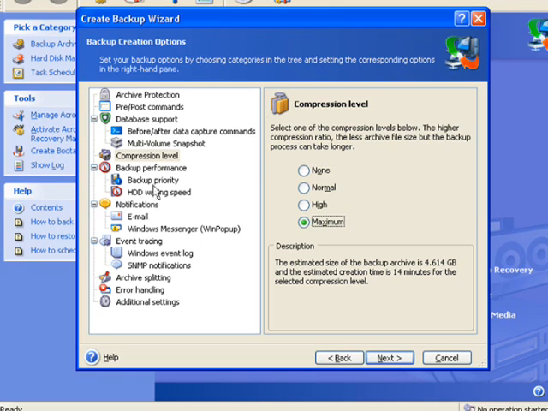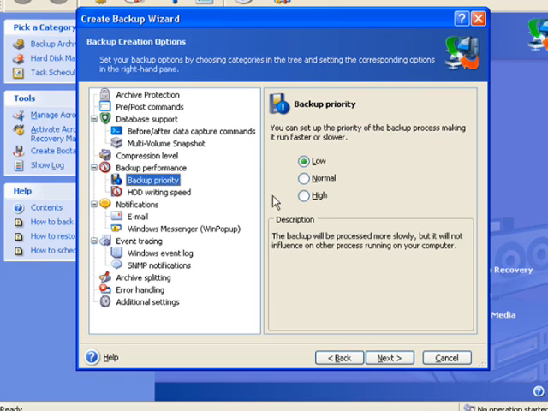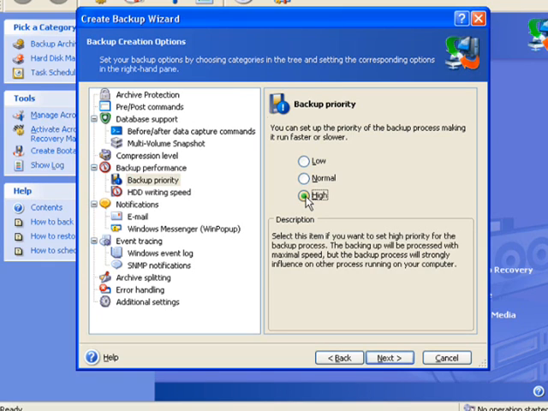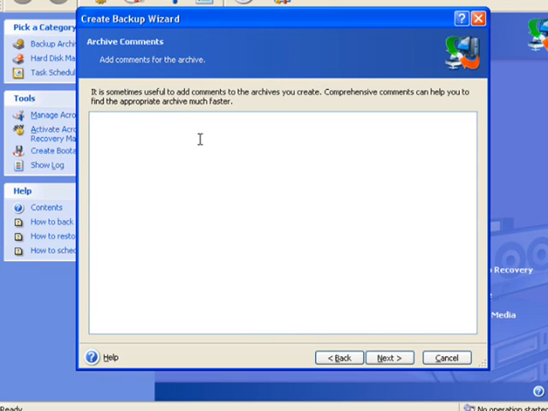And we're also going to look at the backup priority. When we set the priority to high, this allows us to make a backup really fast, but it'll also make the computer unusable because it's going to use all the resources of the computer to make the backup. So we're going to click next after we set up our compression level and our backup priority.